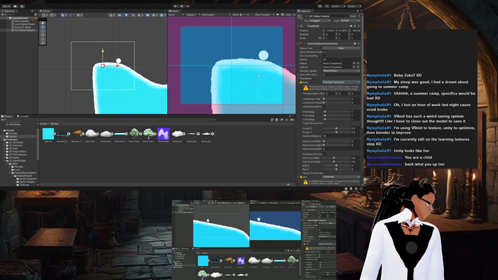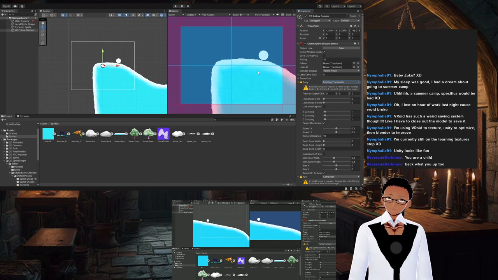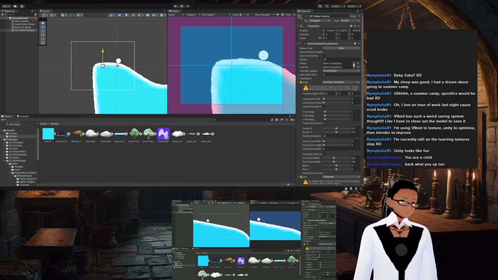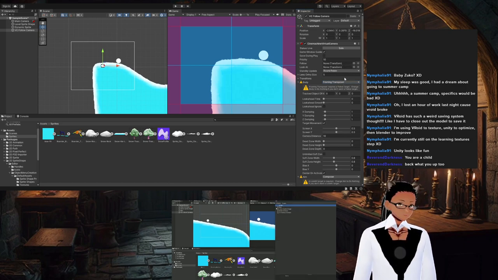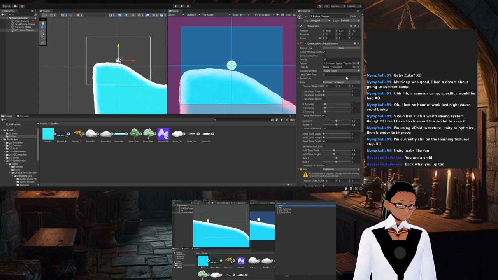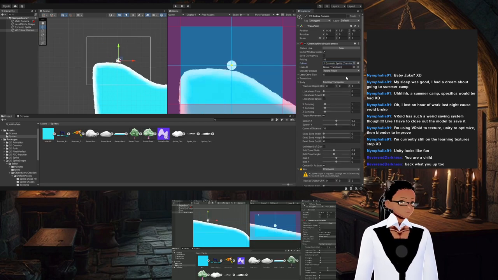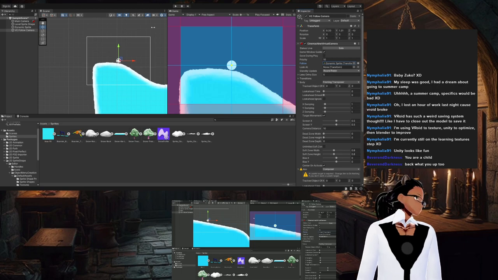Now you see under the Cinemachine virtual camera module, we have this field called follow. So what if I say follow? We've just got the ball, we don't have a player yet. So let's double click on the ball. Now you see in our game, follow dynamic sprite.